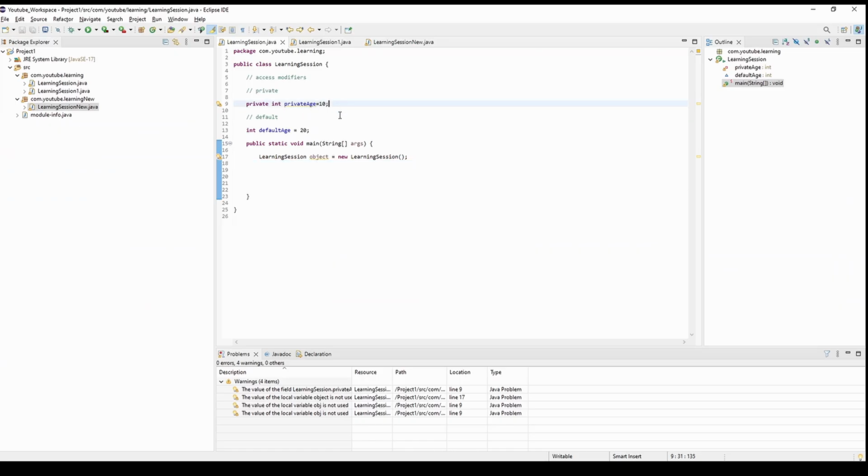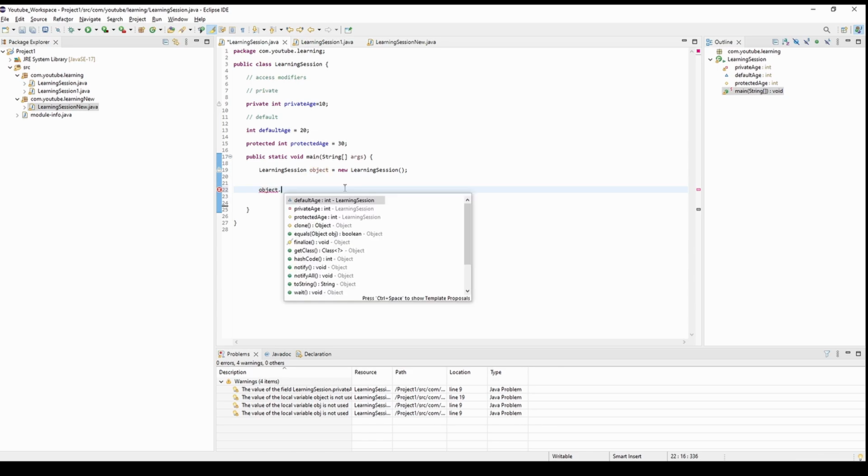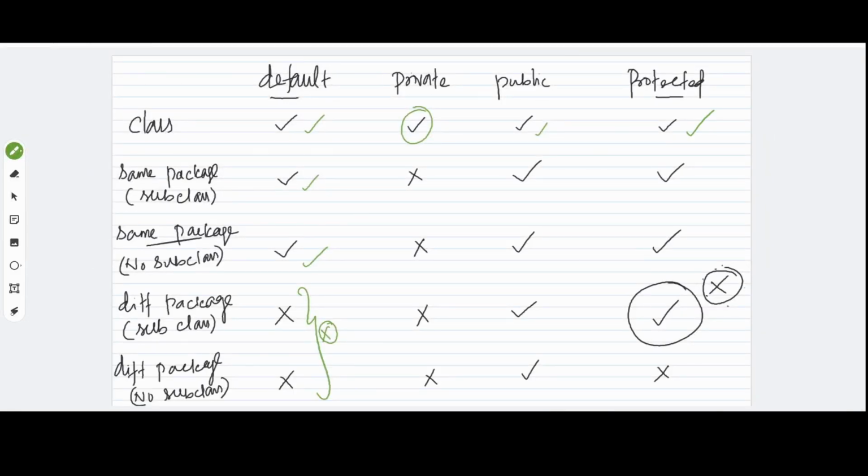Here I am going to create a new variable called protected int protected age equal to 30. Now let's see whether we are getting it in the same class. See, the protected age is coming. Okay, that's fine. So this is fine.